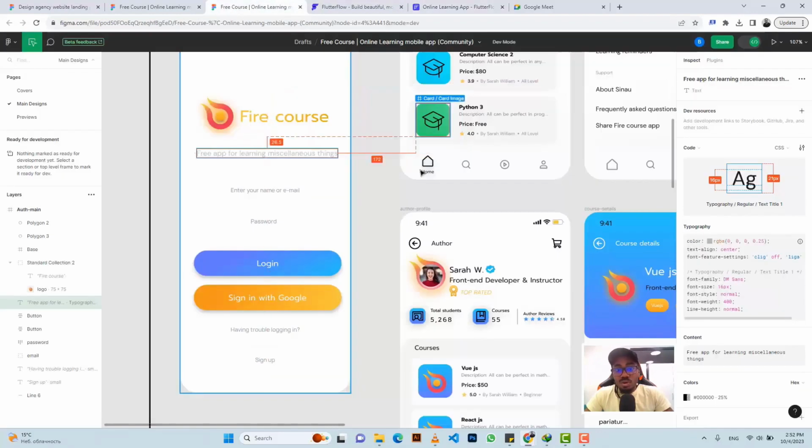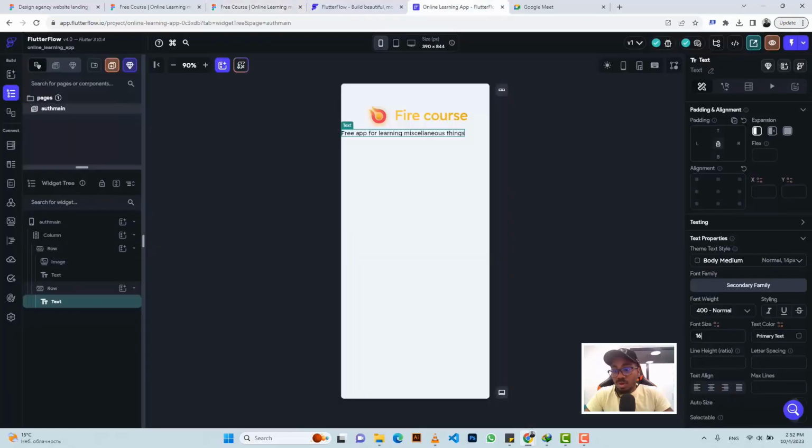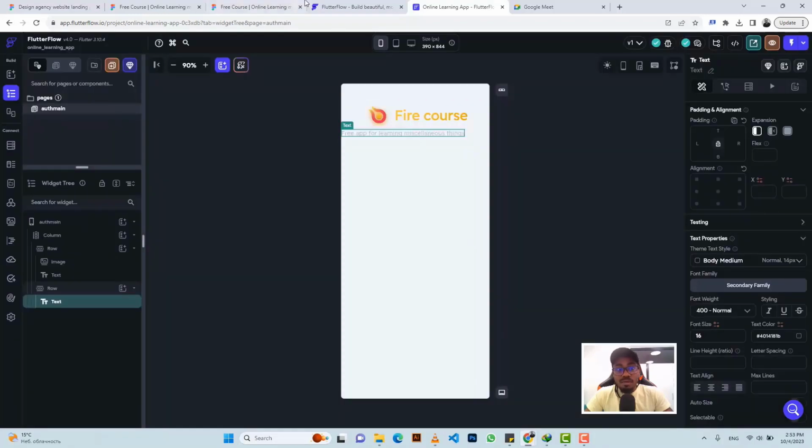I also need to come back here and copy the color code of the text. It says 25 here, so I think this is just going to be a black color, but the opacity is 25%. So I'll click on it and keep reducing it until I see it placed on 25, something around that. So I can say use color. Now I have this.